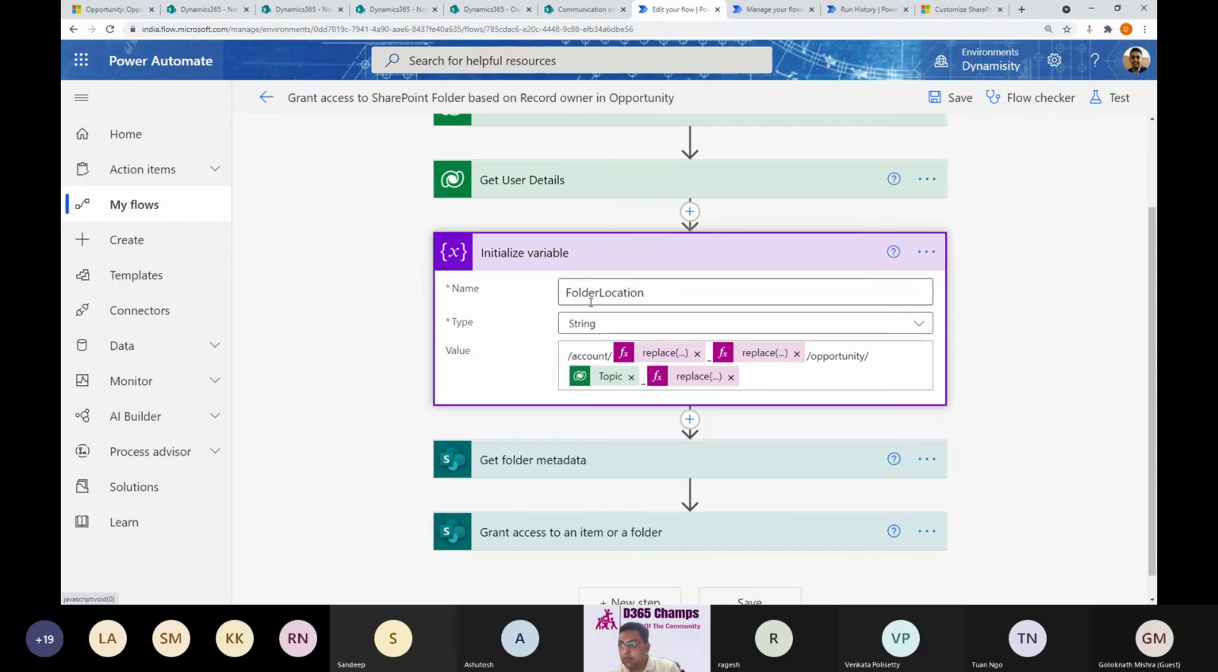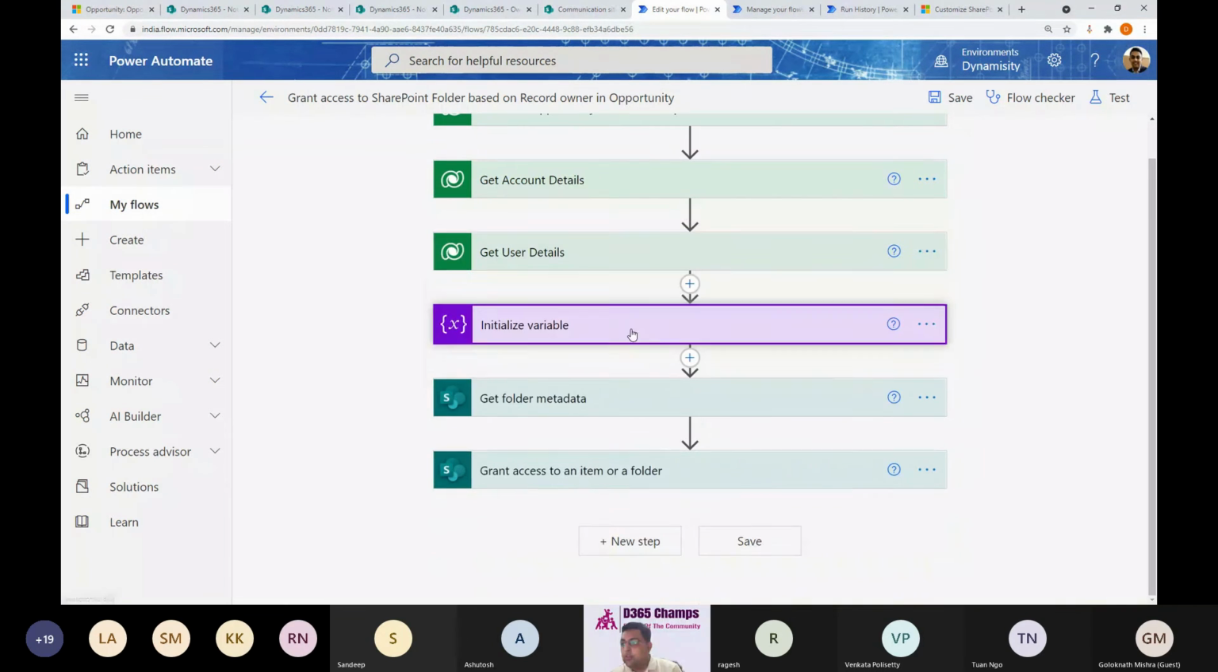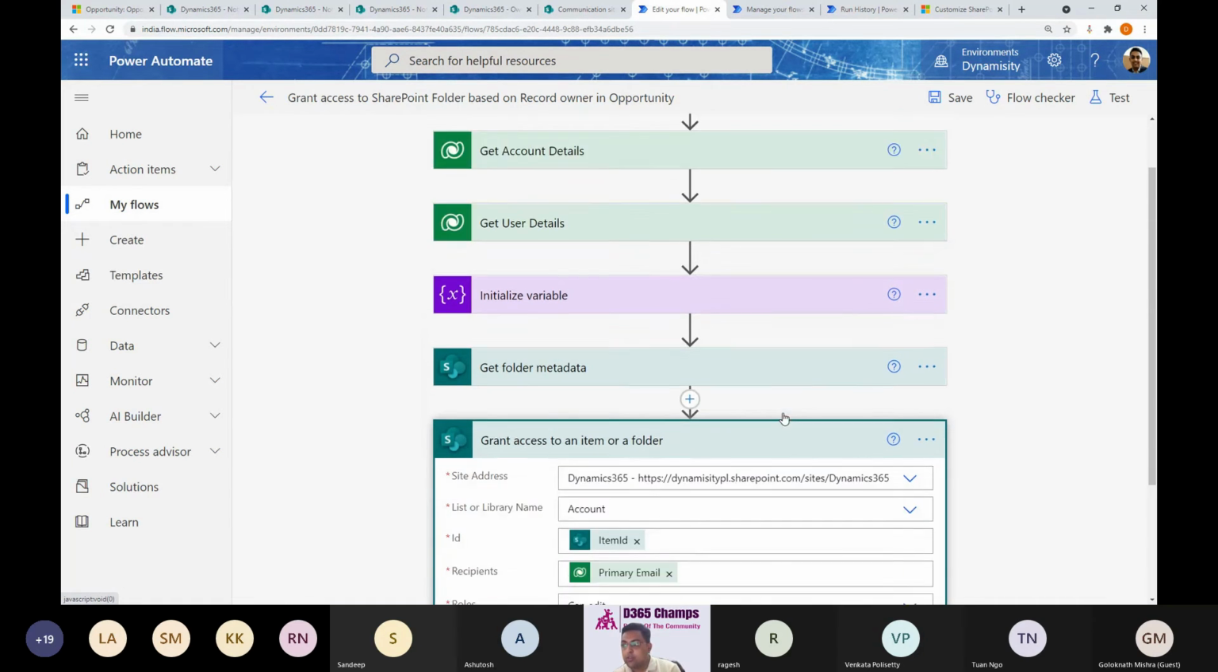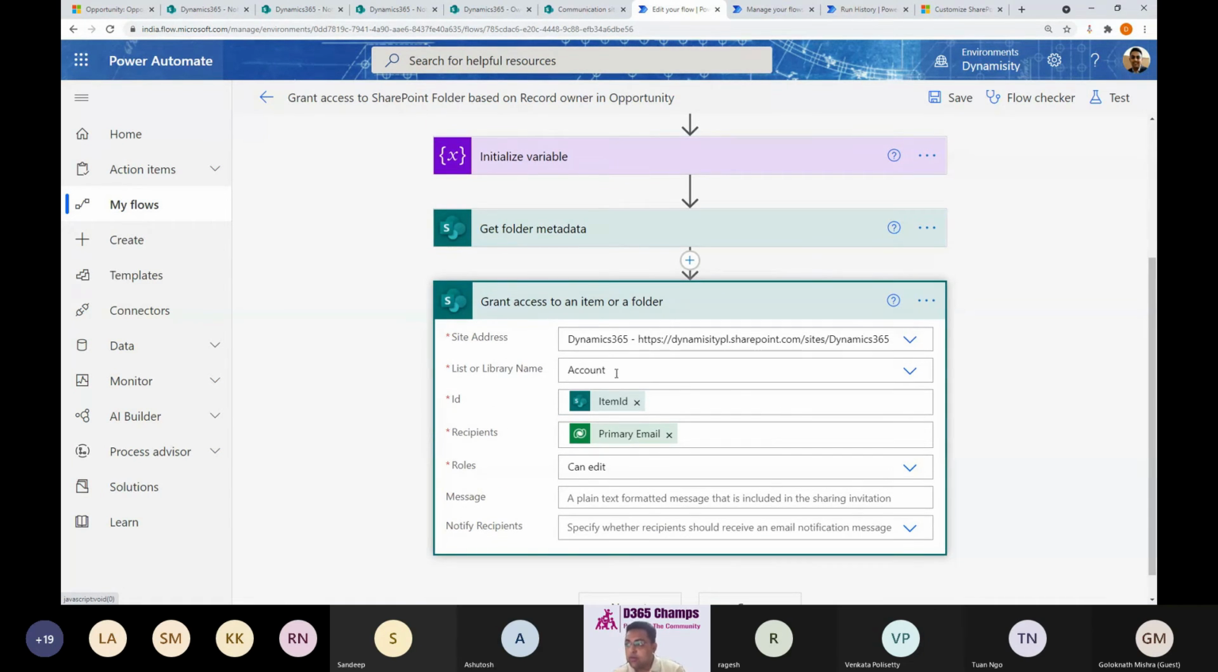Again, we are initializing the variable for folder location in the same way as we did in the last use case. Get the folder metadata. So getting folder metadata is pretty important. Based on the site address and file identifier which we created in the last step, you can get the folder metadata. That is what is required to pass the ID to this particular action, which is grant access to an item or a folder, where you can see that the list or library name is the account one, the item ID is picked from the last step, primary email of the user, and can edit.